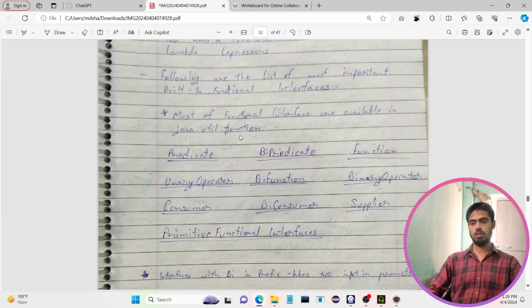Java.util.function package. Inside the java.util.function package, most of the functional interfaces are available. Here are some functional interfaces: Predicate, which is a functional interface, Function, UnaryOperator, BinaryOperator, BiFunction, Consumer, BiConsumer, Supplier, and a lot of other primitive functional interfaces we also have.